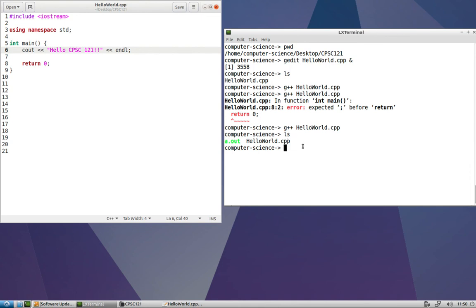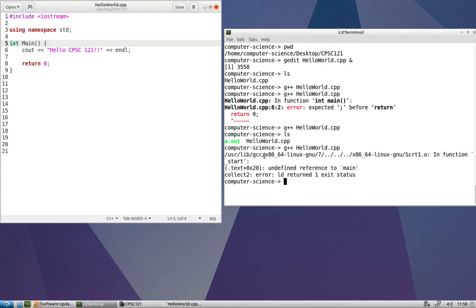So let me show you one more error. Let's say I accidentally capitalized main. Try to run it. I get a different sort of looking error, and this one doesn't give me an exact line in the compiler error. Instead, it says undefined reference to main. Okay, so every C++ program has to have something called main. It's the main entry point in your program. When the loader loads up your program and transfers control to the operating system to run your program, execution starts at main. So we need a lowercase m here.